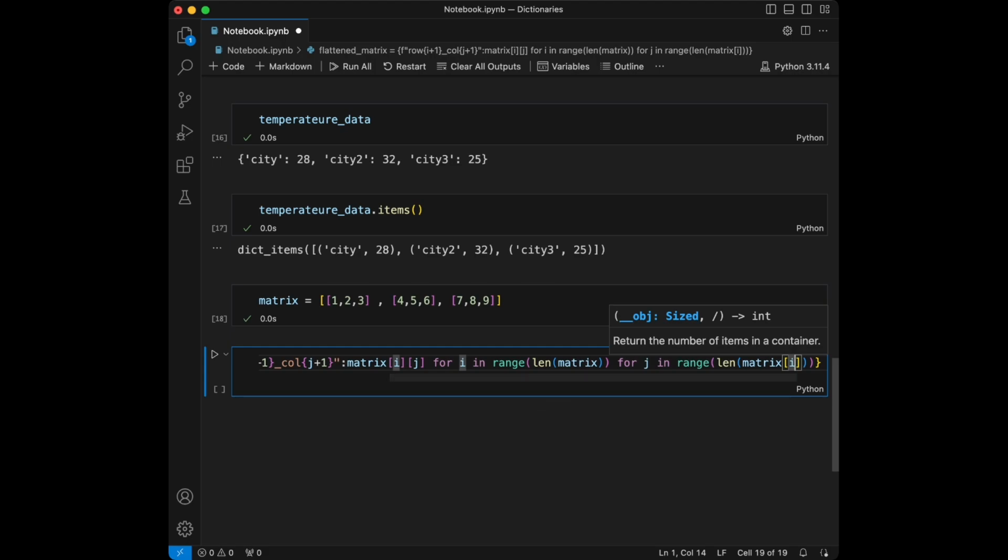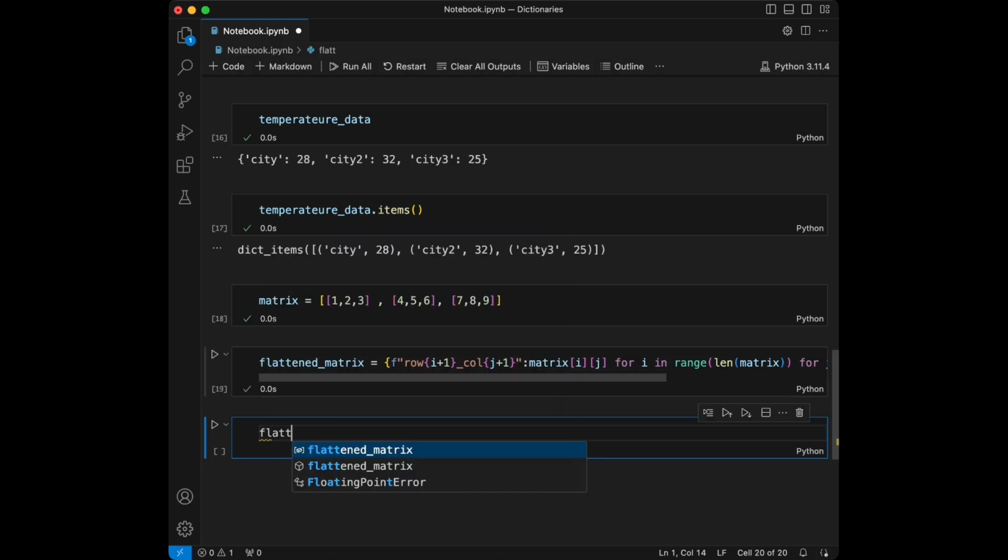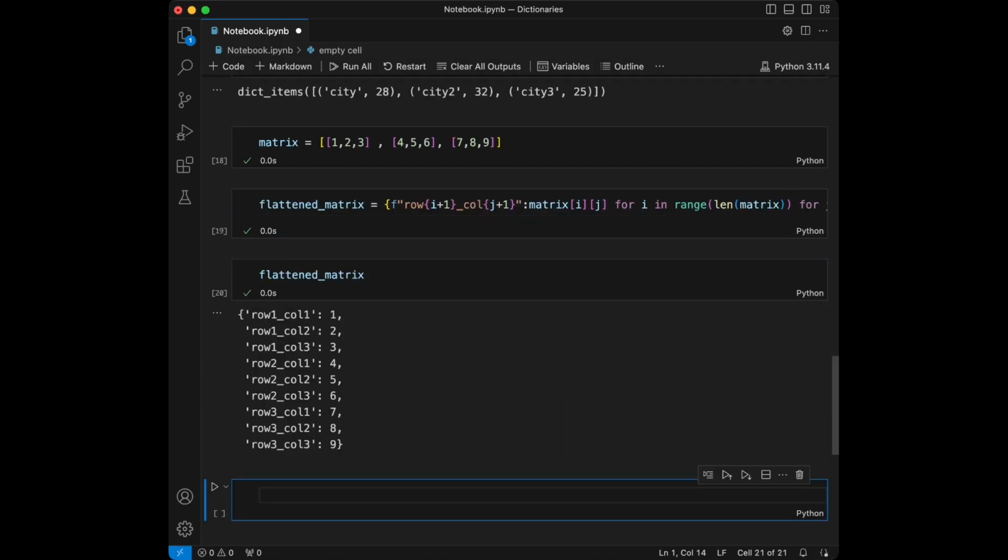So let me show you the code again, and I'm just going to run this cell, and after that I'm going to call flattened matrix. So here we have row 1 column 1 1, row 1 column 2 2, and it goes like this to row 3 column 3 9.